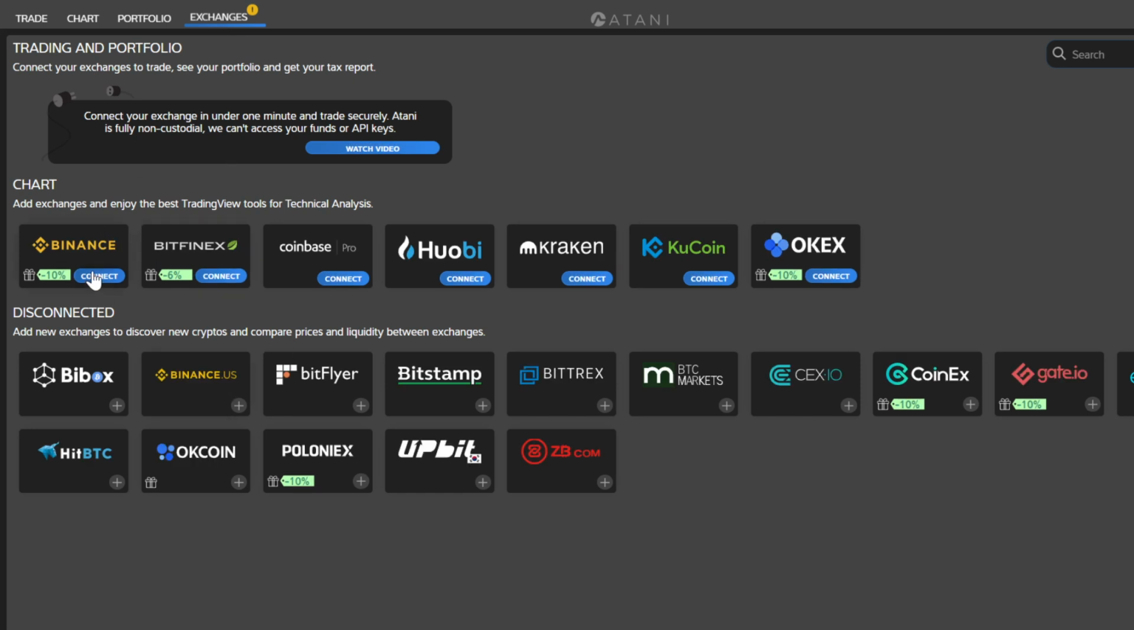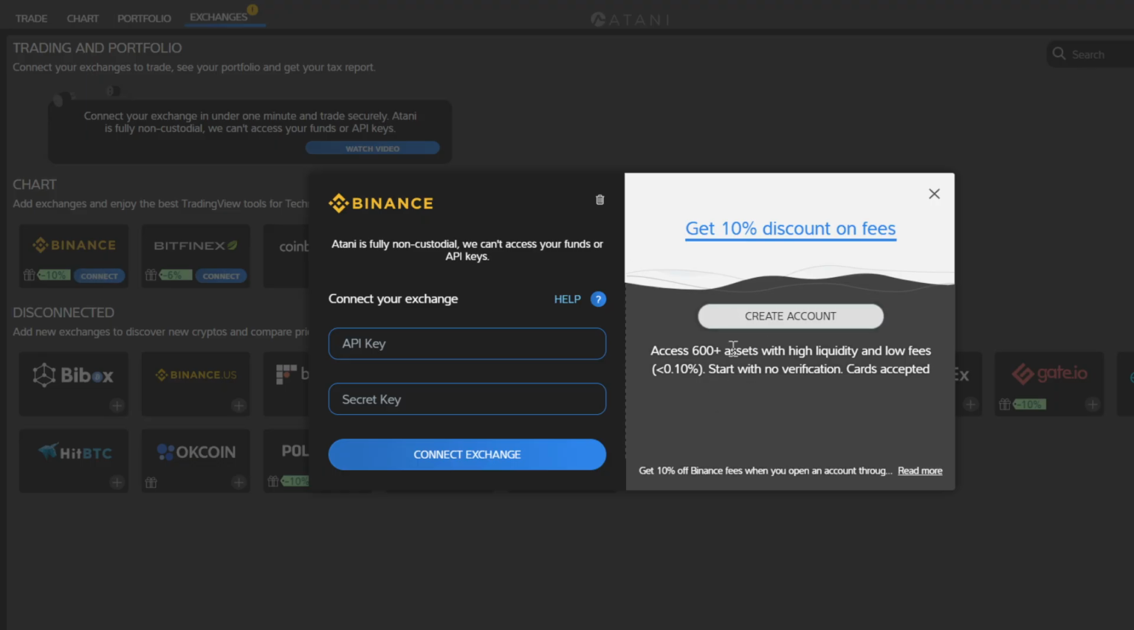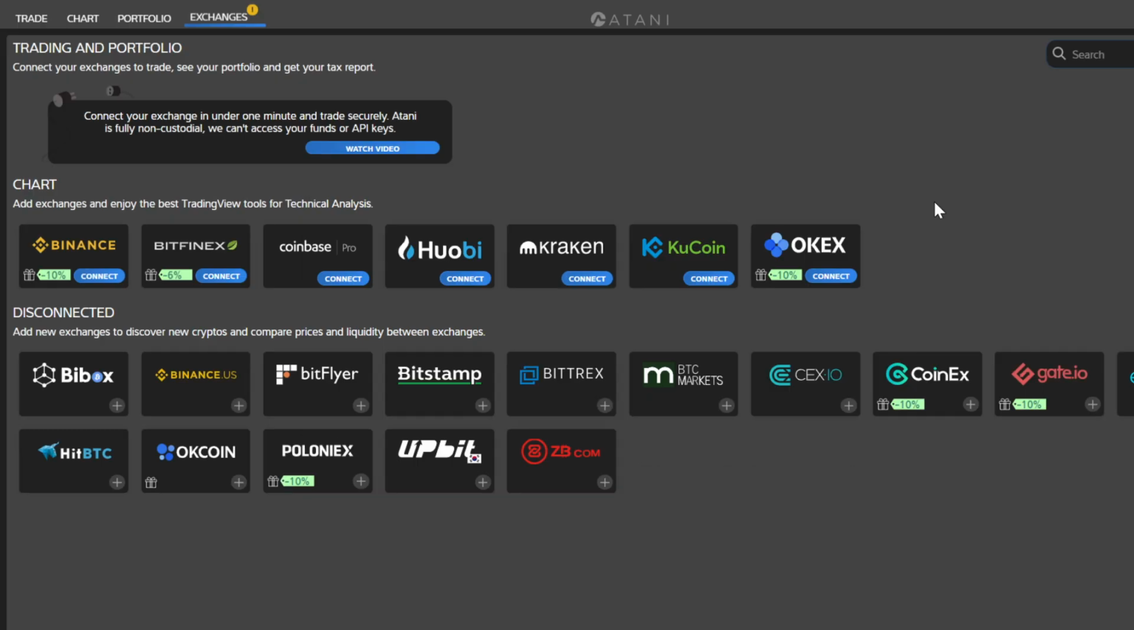Now, when you jump into Atani for the first time, let's say you're not signed up at the moment to any particular exchange, you might be starting out, day trading, you can actually click on here and click the connect button. And if you create an account, you actually get 10% discount on fees as well. And some of them offer more than others. Like for example, this one offers 6, Binance offers 10, OKEX offers 10%, which is awesome.